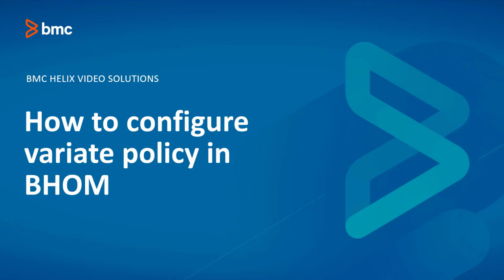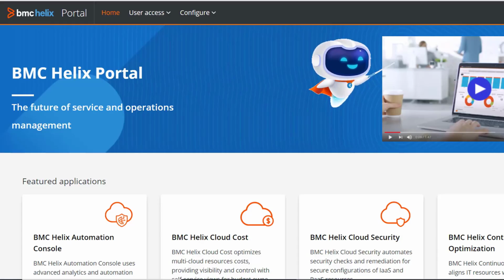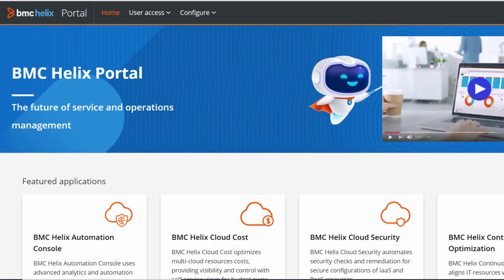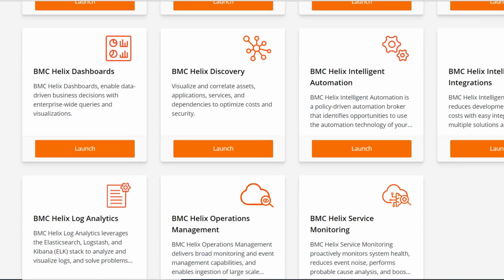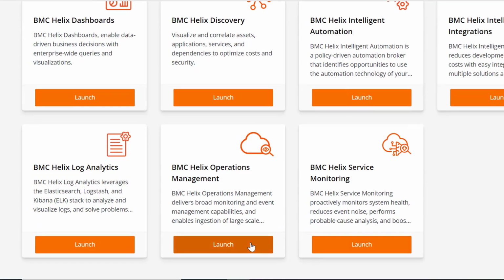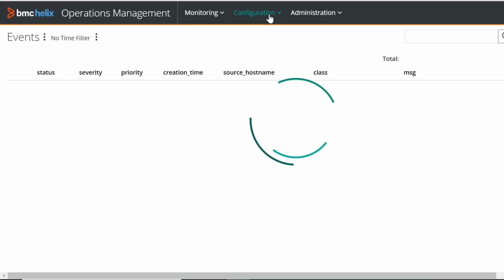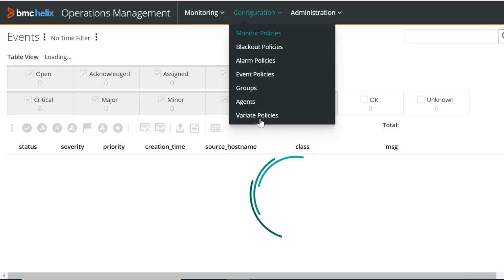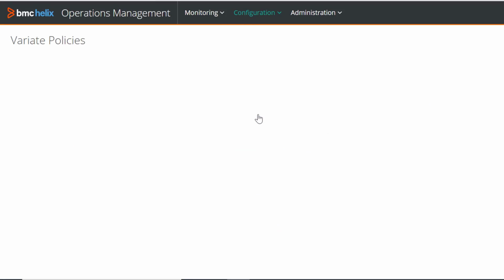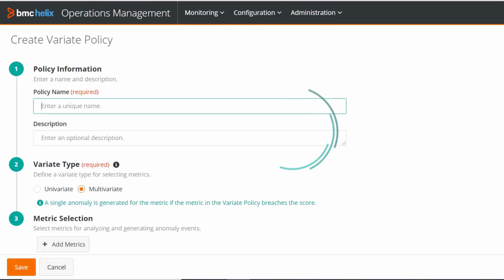In this video, we will see how to configure Variate policy in BHOM. Now, let's log in to BMC Helix portal and we will launch BMC Helix Operations Management. Now go to Configuration, Variate Policies, click Create.